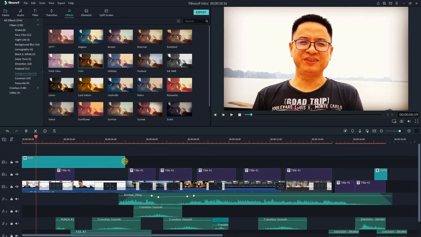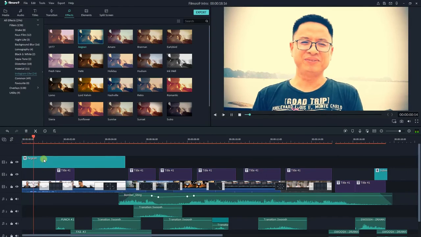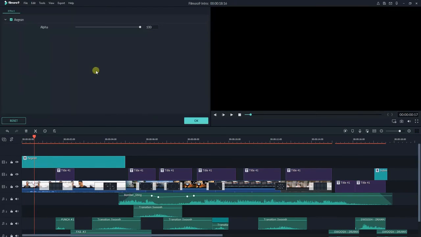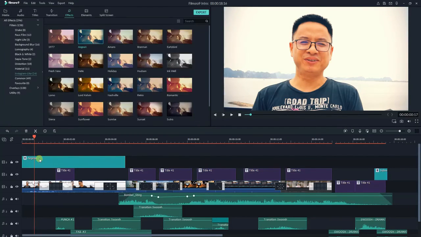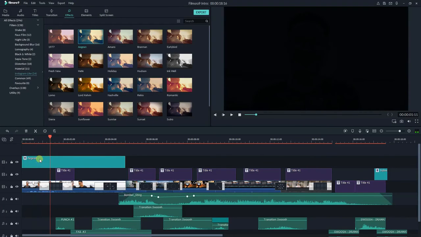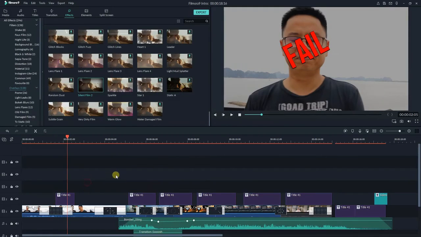You can shorten or extend the effect to the whole timeline if you want. With filters, you can double-click on the effect box to control the amount of the effect. To remove a filter, simply hit delete on your keyboard. You can do the same with overlays.